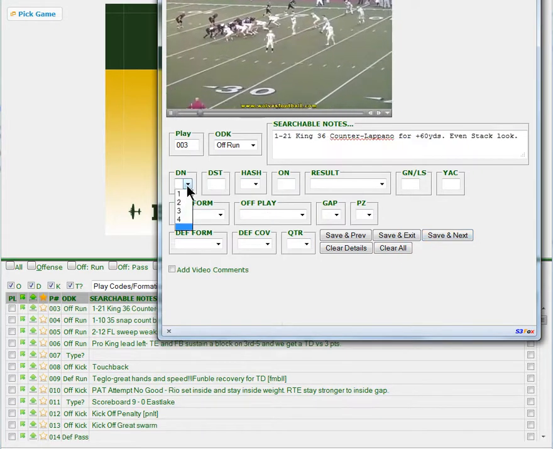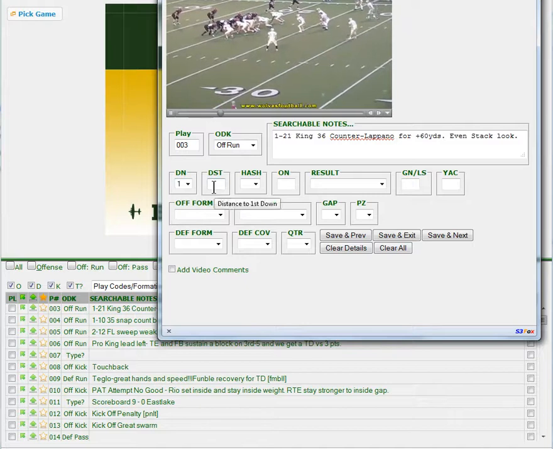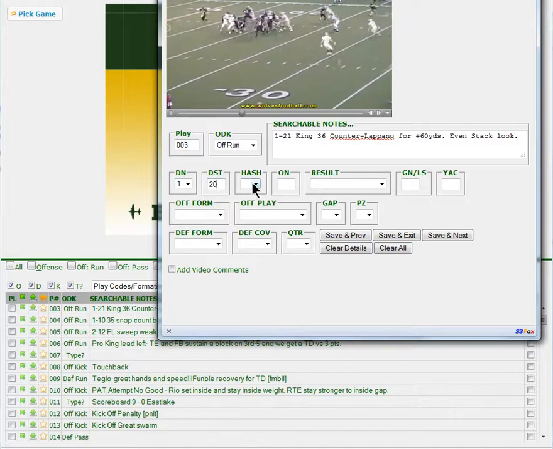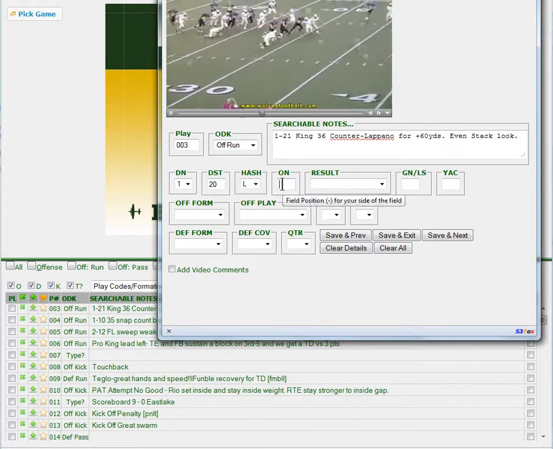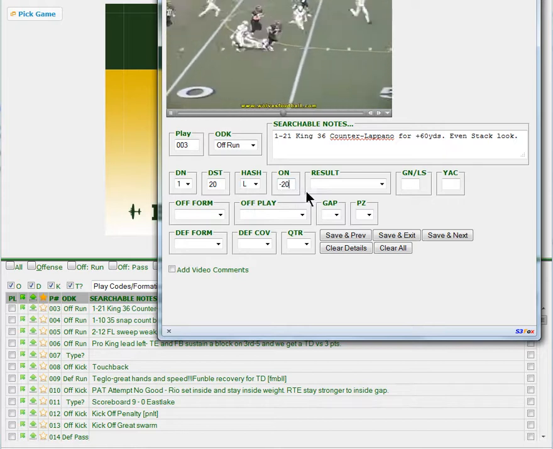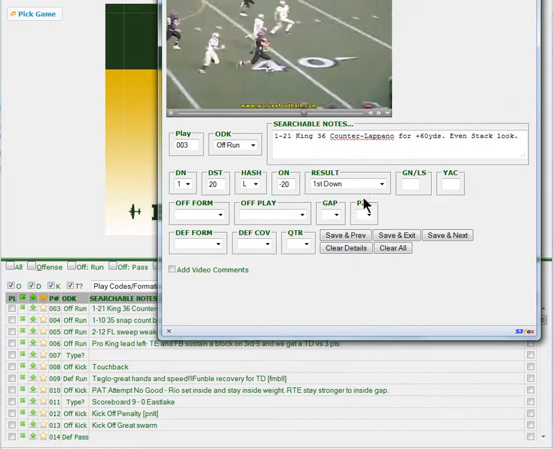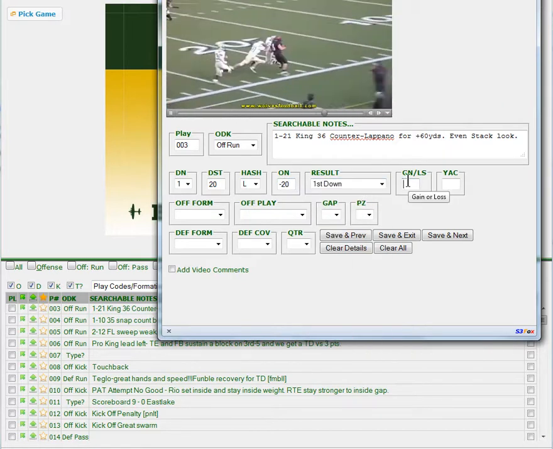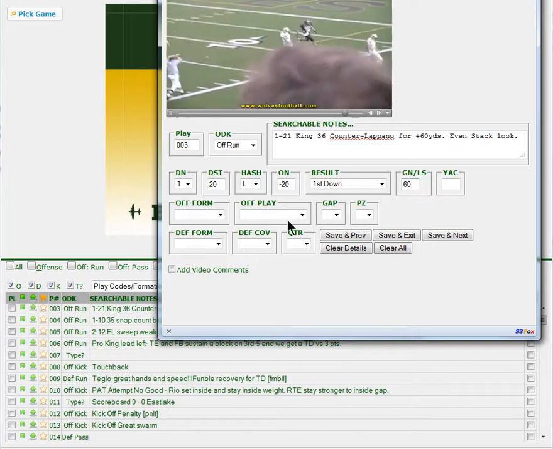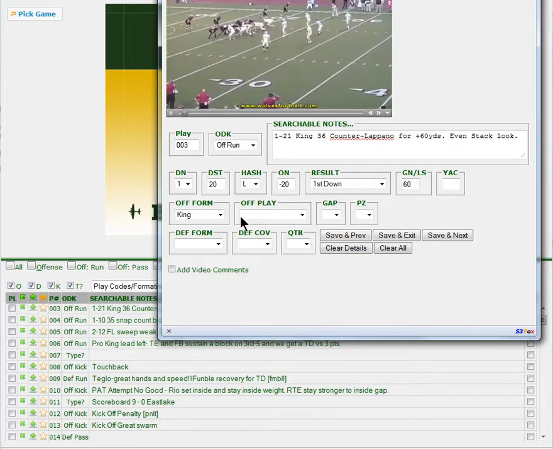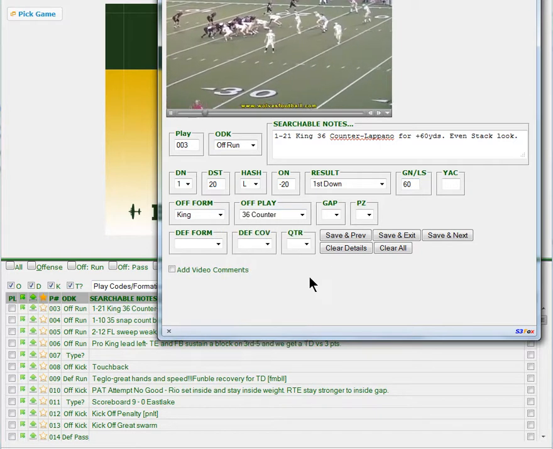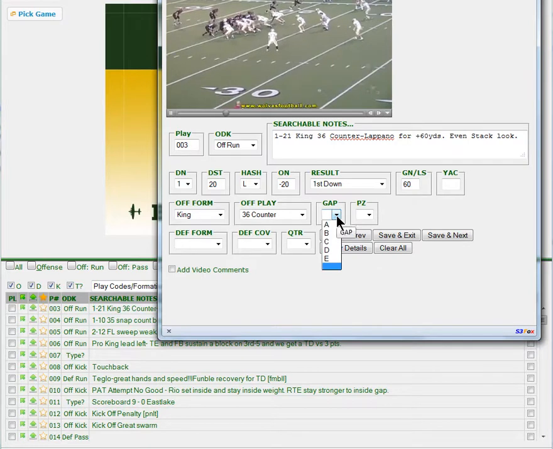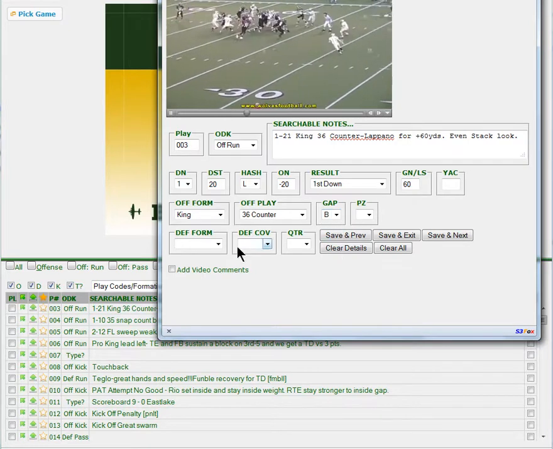Okay, so this is first down again. Distance is now 20 because it was a penalty. Still on the left, and we're on our minus 20. And the result here is a first down, and there was a 60 yard gain. Another King, 36 counter. And I'll say it was a B gap. I'm not looking. Just filling this out again.